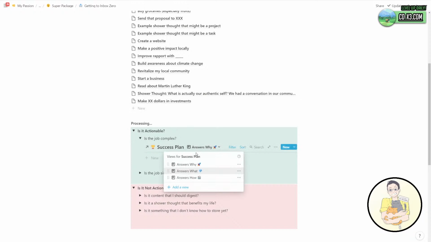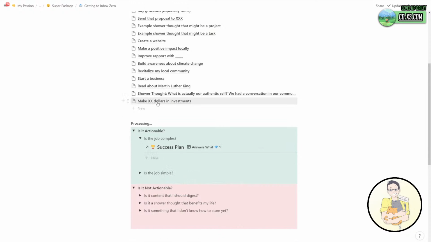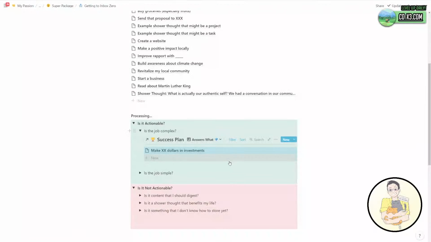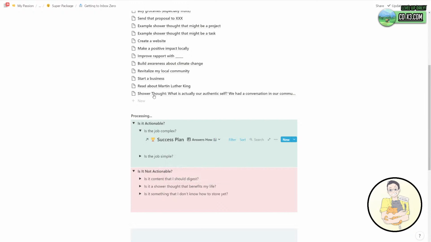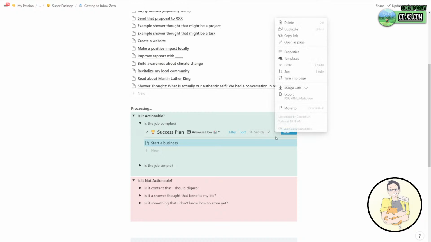But is it really a complex project? No, it's more like a what. It more explains what I want to accomplish. So therefore, this should definitely slot into what I want to do. If I want to start a business, that's actually more of a how, because that's going to explain I want to start a business. So then boom, instantly that starts a business.